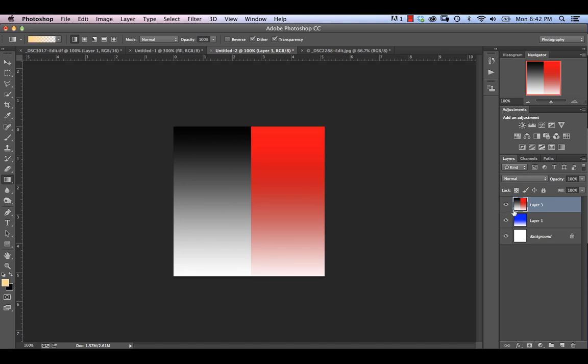And the first one here is just, we've got two gradients. We've got a black to white gradient, and another one is a red that goes essentially from red to sort of a grayish red to white. And below that we have this solid blue to white gradient layer.